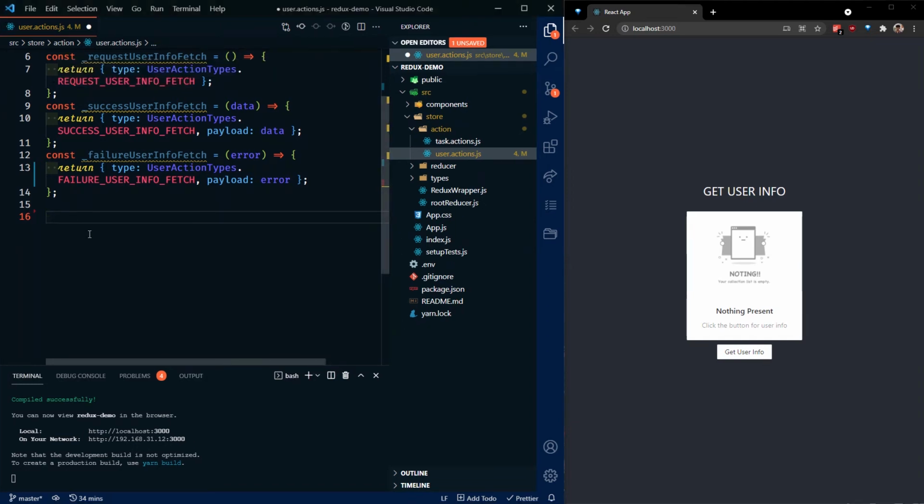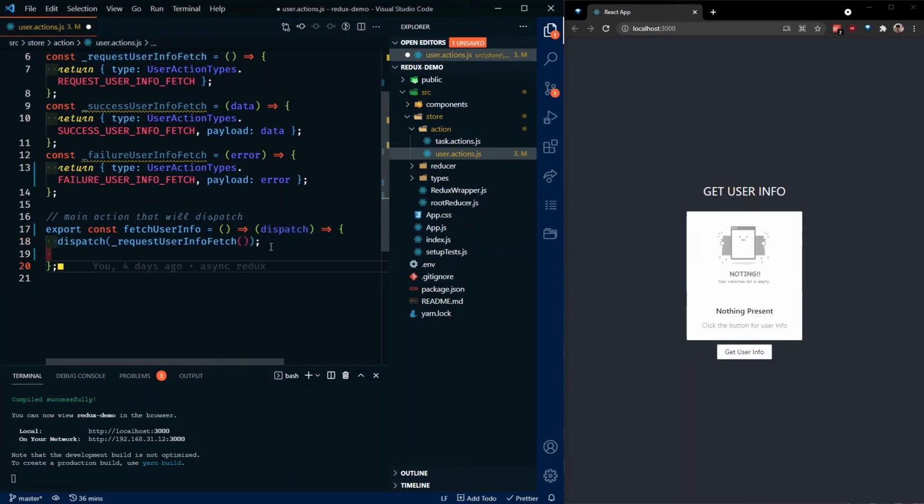Now let's create our action creator. I will name this action creator fetchUserInfo. It returns a function. That function receives the argument dispatch, and inside the function, before fetching user info, let's dispatch requestUserInfoFetch. Then we will call the API using axios.